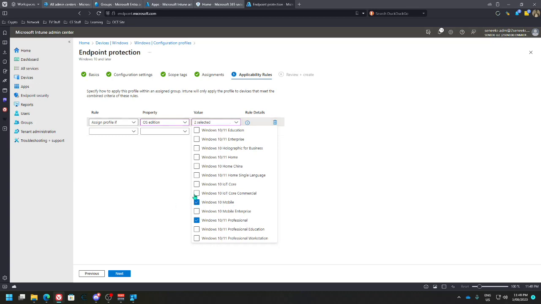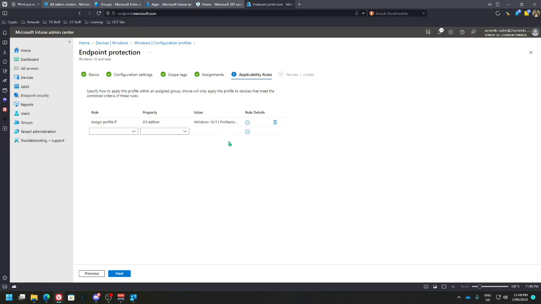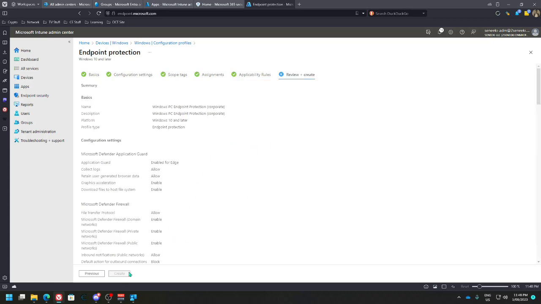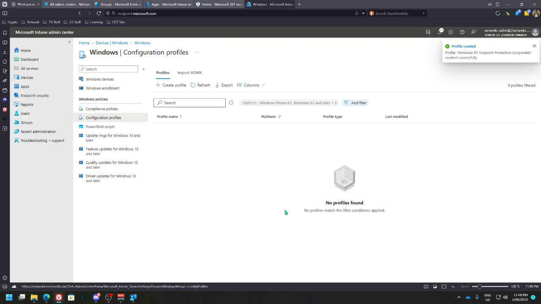In mobile, IoT core. And I don't have any enterprise devices or education licensed devices. I sure as hell don't have home, but enable it anyway. And Pro. Alright, next, view and create, we are done. There is our first configuration profile.